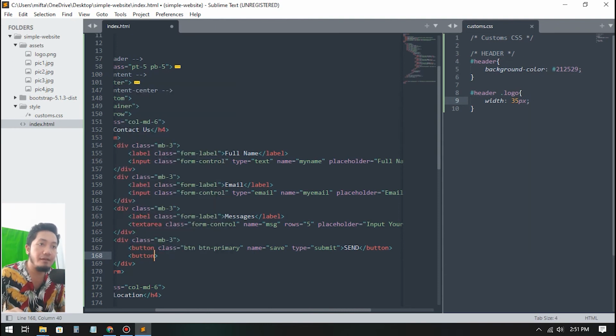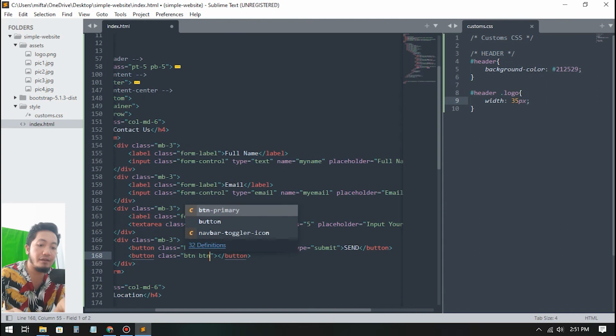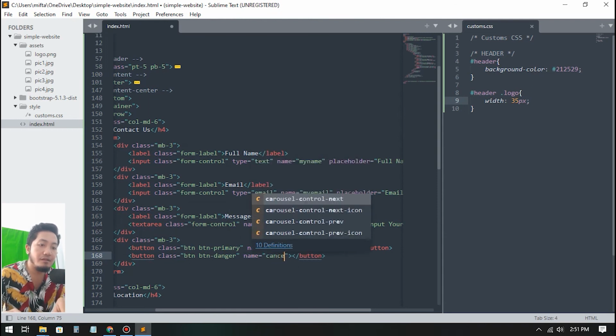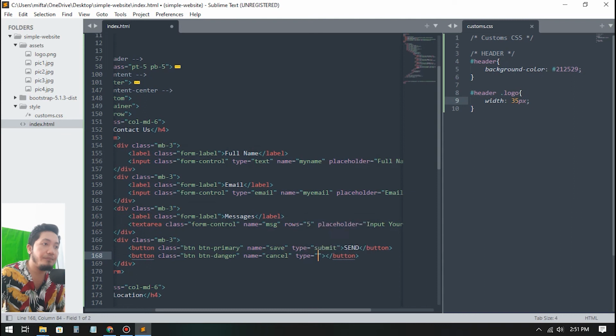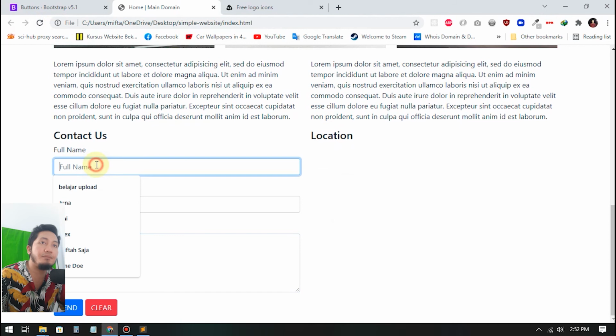Okay, button, and then class btn btn-danger, name cancel. Okay, type reset, and then this clears. Let's run again and refresh here.